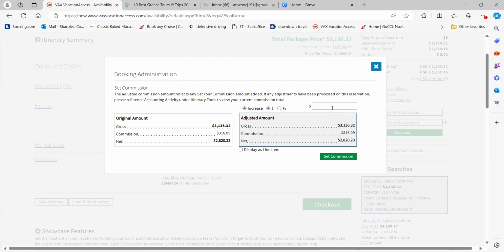So let's say you gave them a total, and then it came time for them, and they're like, oh, I want to go ahead and book, and it goes down. You could choose to come in here if you wanted to and increase that commission up, so you're making a bit more money.